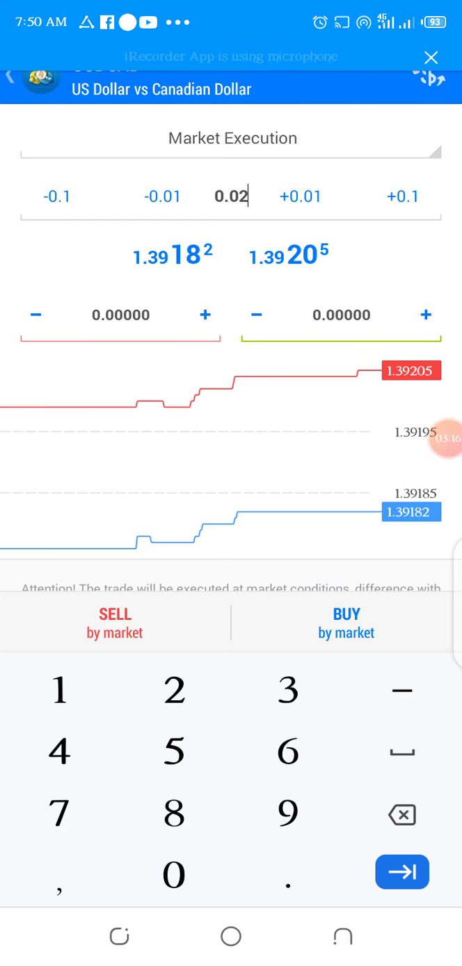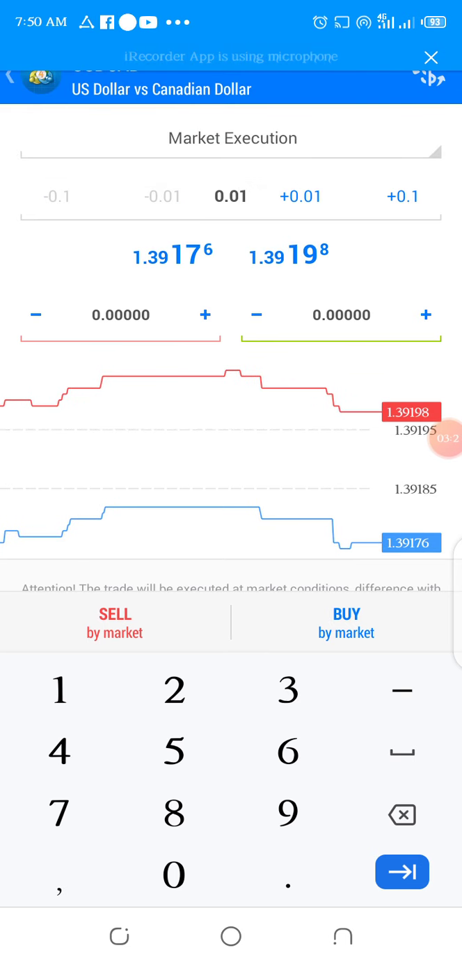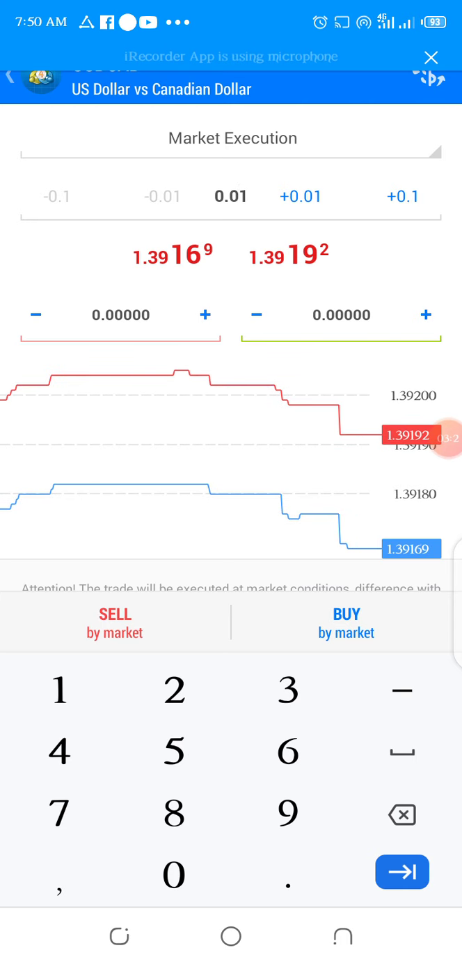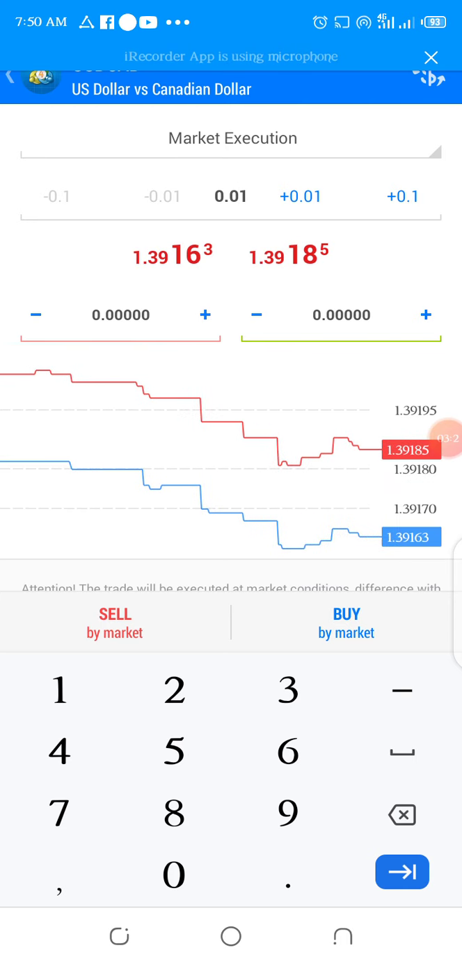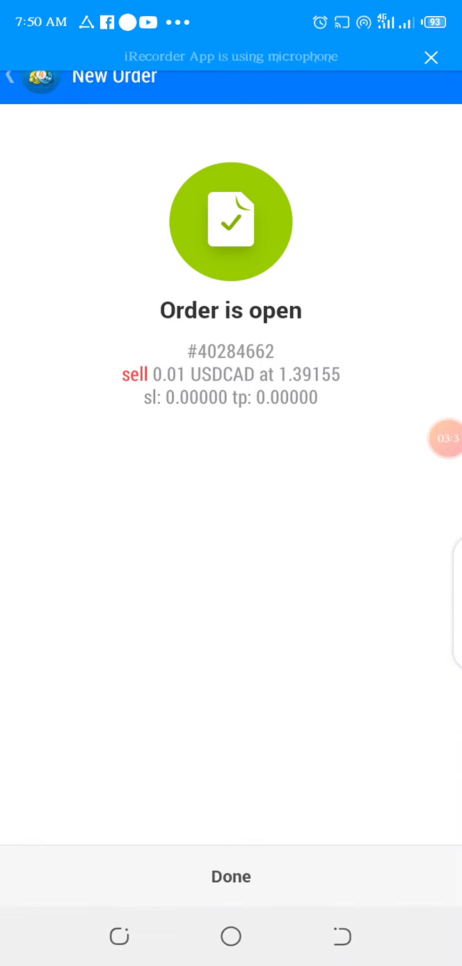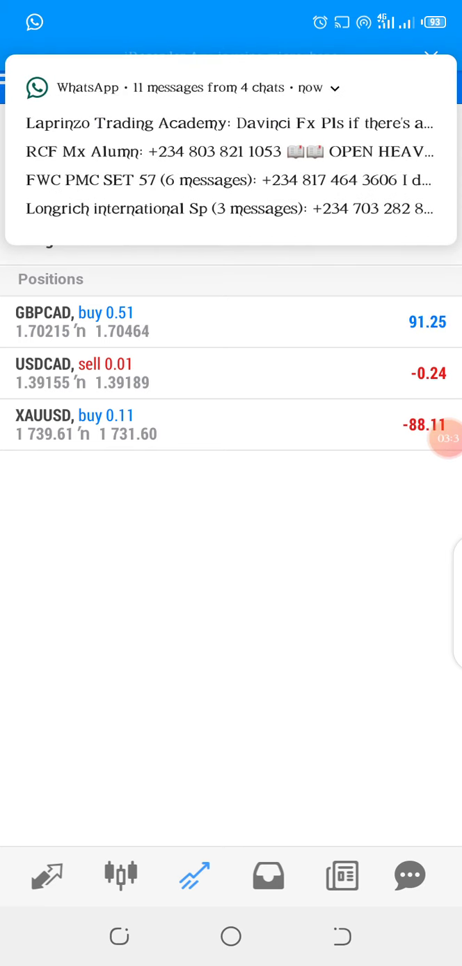We're going to be talking about risk management later, but for now let me use 0.01. So you see 0.01. Let's say I am buying, or no, let me sell. I am selling, so I click on sell. Order is open. I've placed the trade already. It automatically brings me to my trade page.